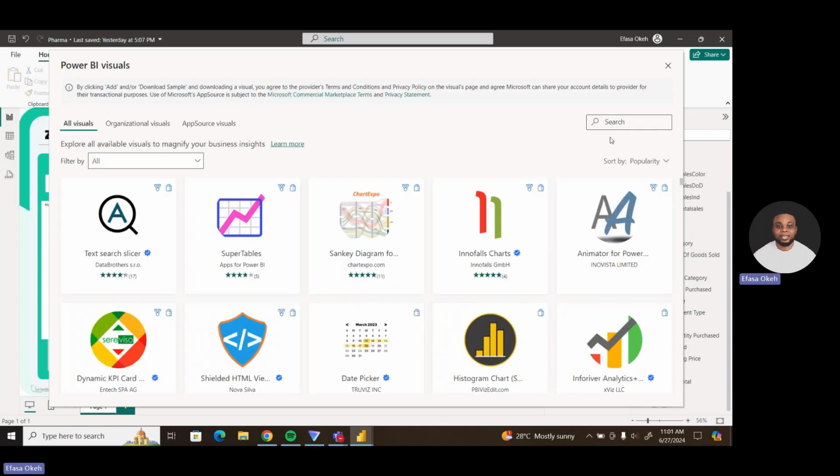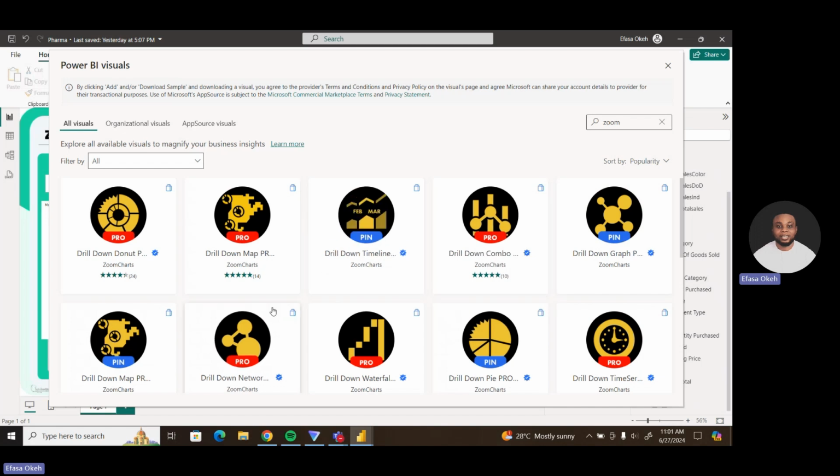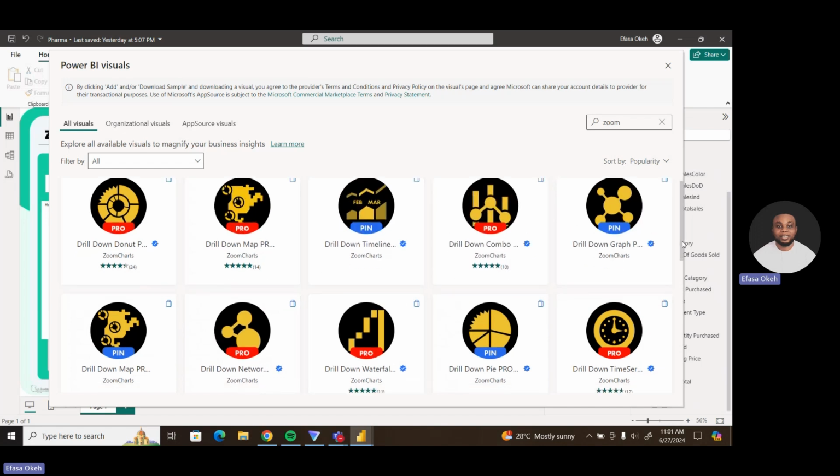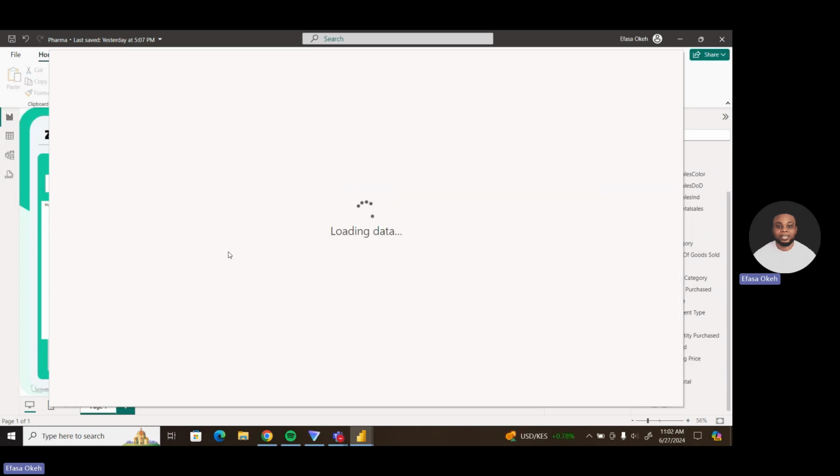On the App Store, once you search for Zoom Charts, you are going to see all the Zoom Charts here. We are definitely going to be using one of them. That's the Drill Down Combo Bar Pro. So you can always click on it, then you get to add it to the visuals that you already have.